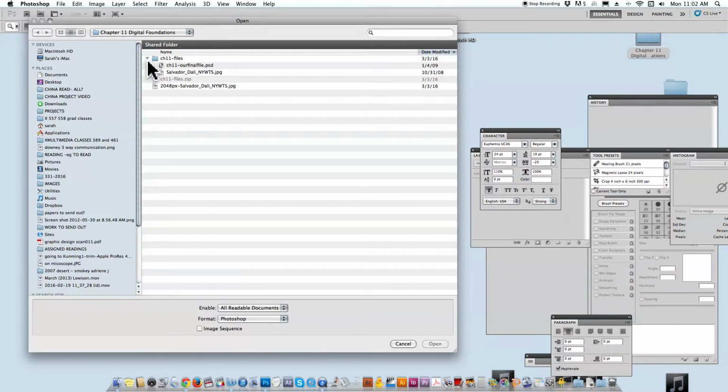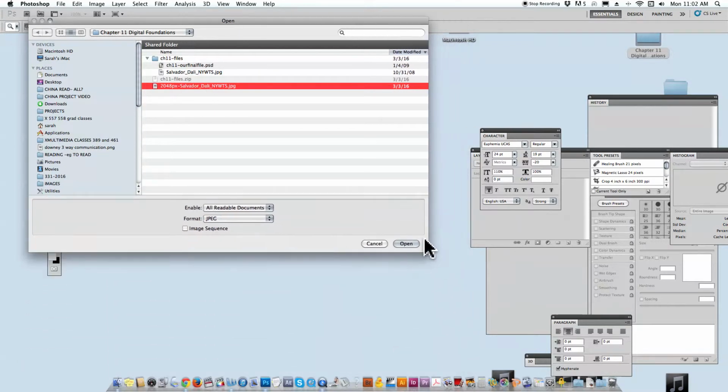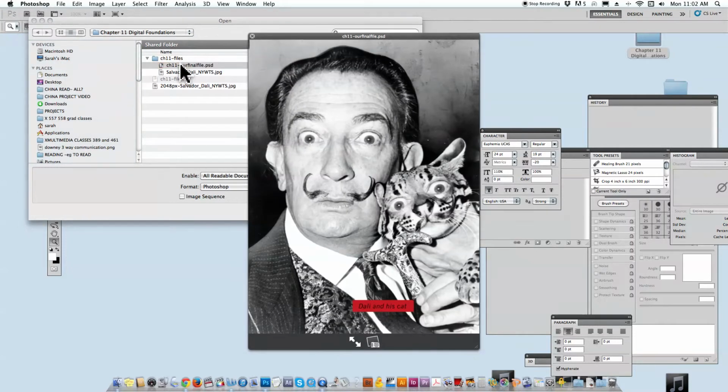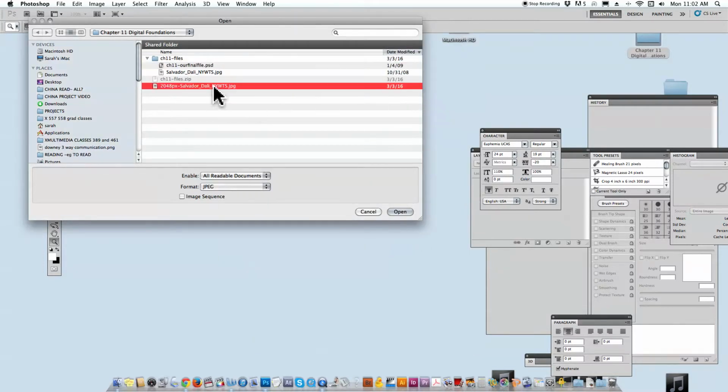Navigate to your Chapter 11 files. They might be zipped up. You can double click on them to unzip. And I am going to select this image here. That's a JPEG. There's another one here. That's a PSD. That's the finished file if you want to see what it looks like. There's the cat with the mustache. We're opening up the JPEG.